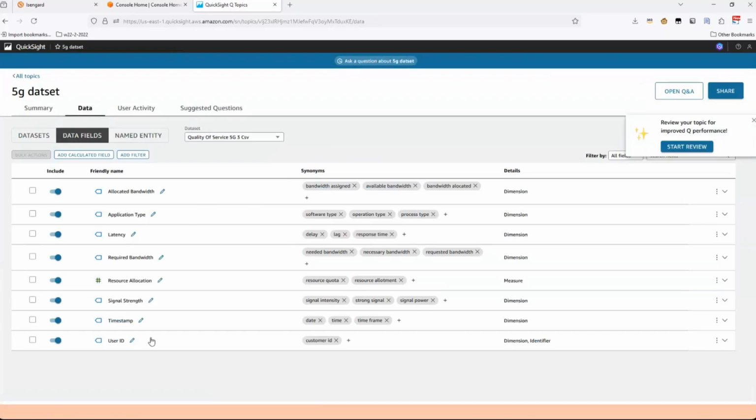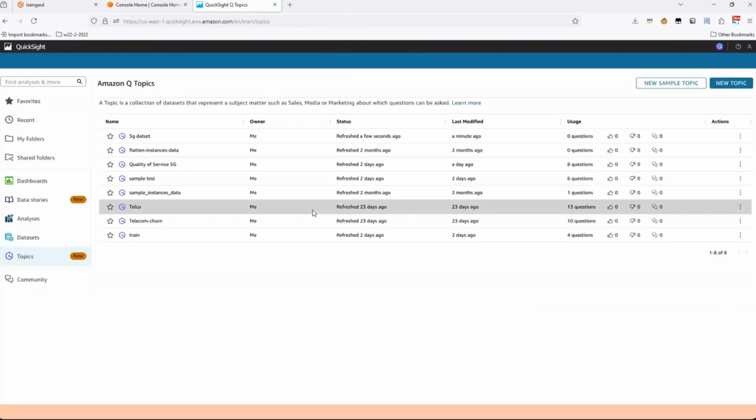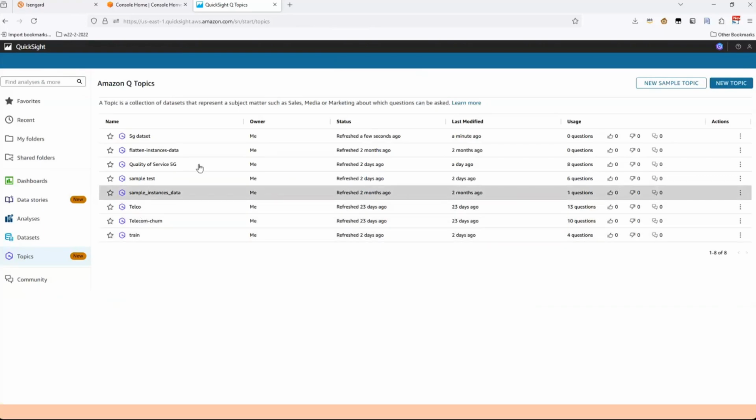So these are the fields, whether they are measurable or dimensional fields. This is how my data set looks, and it has all sorts of data. So we'll go back to the topics. Now in the topic section, you can use the Amazon Q feature. Let's just, sorry, let's go back.